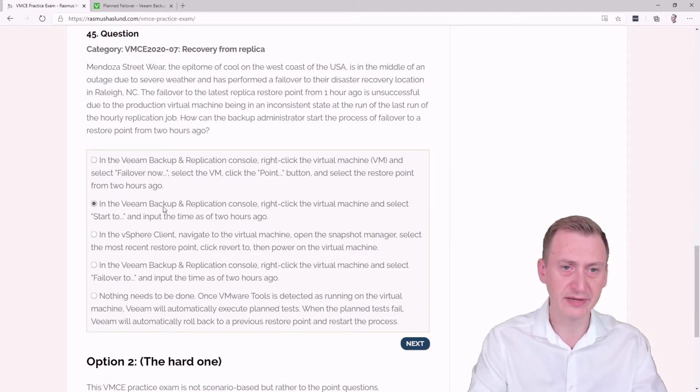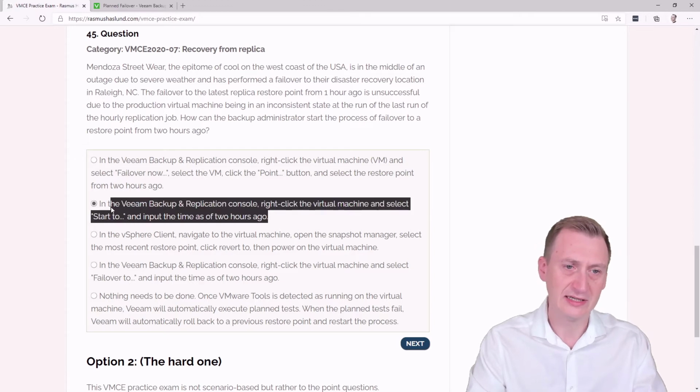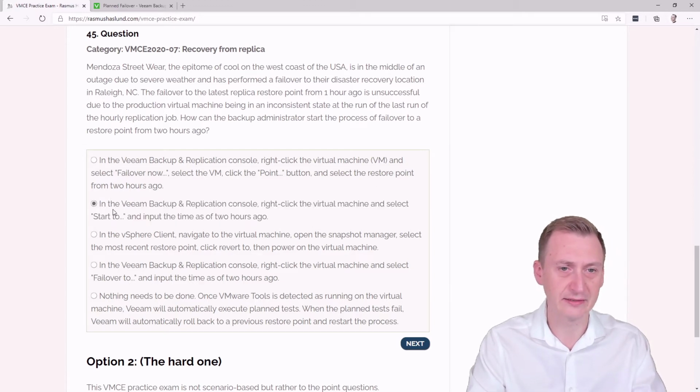In the Veeam backend replication console, right-click the virtual machine and select Start To and input the time as of 2 hours ago. Also sounds like a possible option. In the vSphere client, navigate to the virtual machine, open a snapshot manager, select the most recent restore point, click Revert To, and then power on the virtual machine.